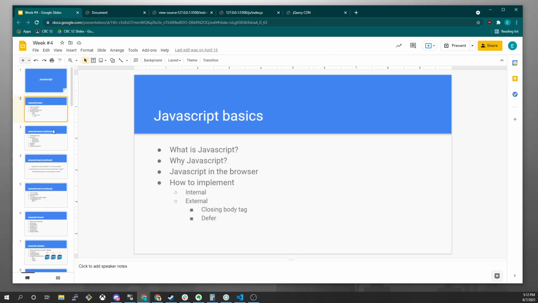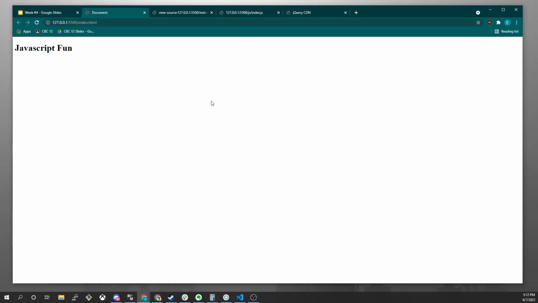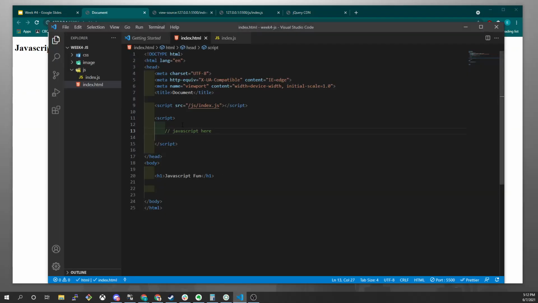All right. Do you want to talk about the defer property? Yeah, let's talk about defer. Okay, so let's say we have information in our web page, this JavaScript fun heading, right?